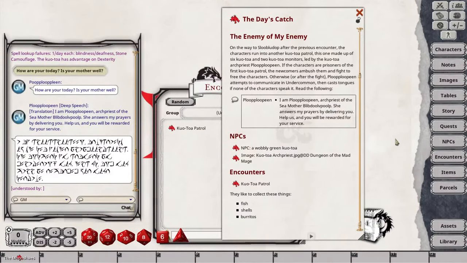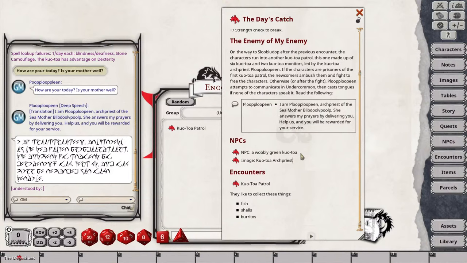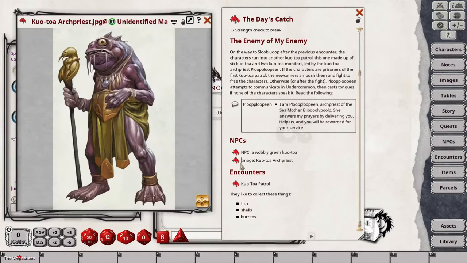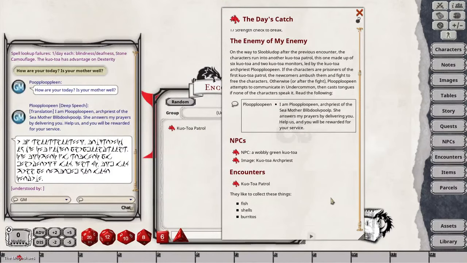And that's how you would do maps and stuff too. You can see here, this is actually an image that's linked to the Dungeon of the Mad Mage, which is where that's pulled from, so it actually put that name in there. You can get rid of that if you want. You can just say Kuotoa. But that means that I have to have that library module open. If I don't have that module open, then it won't work. Actually, I take that back. It'll still work because I own it and I can use any asset for images now. That's a modification we did with Fantasy Grounds Unity.